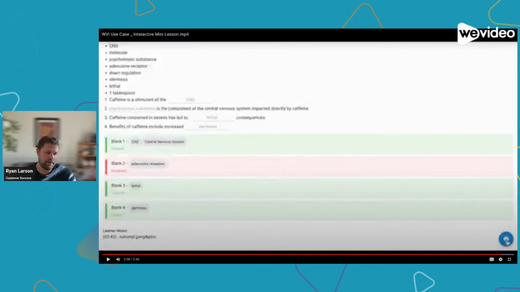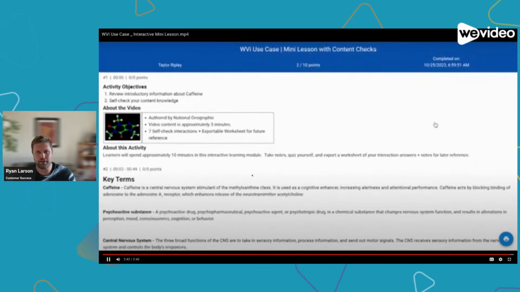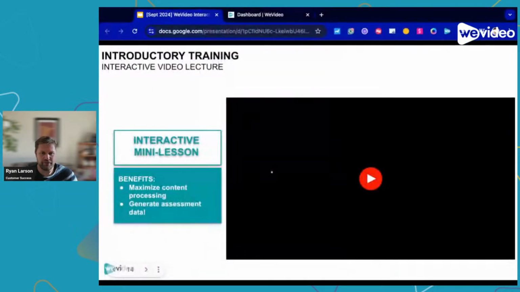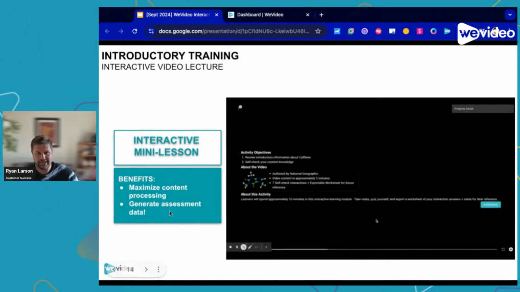You'll notice at the very bottom, it has learner notes. And so this is also one of the ways that you can export learner notes. The learner can come back and see this exportable worksheet. So maybe instead of clicking into the whole video itself, you have that digestible content ready to go. All right, so that is a little bit about our interactive video lesson.